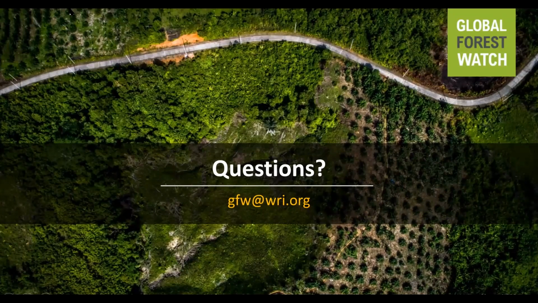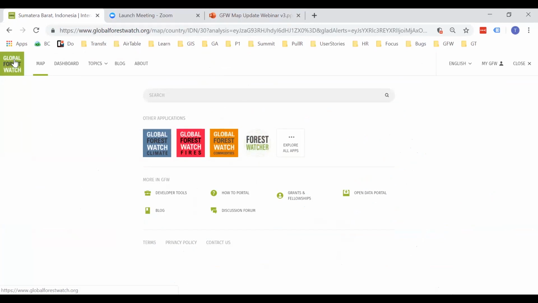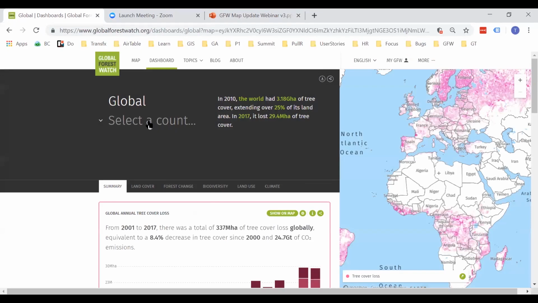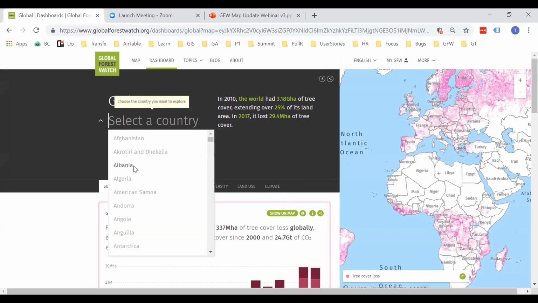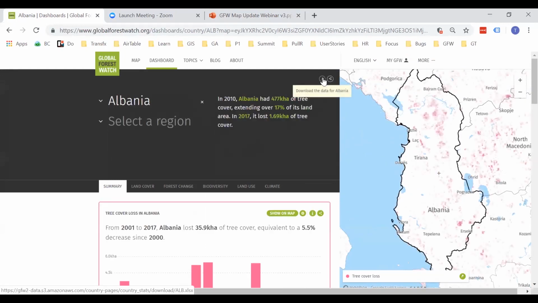We just got a new question. We'll field that in just a second, but I do want to show really quickly how to download data from the dashboards. So I'm going to go back to the Global Forest Watch site. If I click on the top left icon for Global Forest Watch, I can then go to the dashboard. This is kind of sidestepping from the map, but you can select a country, say Albania. And then at the top right, there's a little download button where you can download the data for this specific country, if that answers your question.